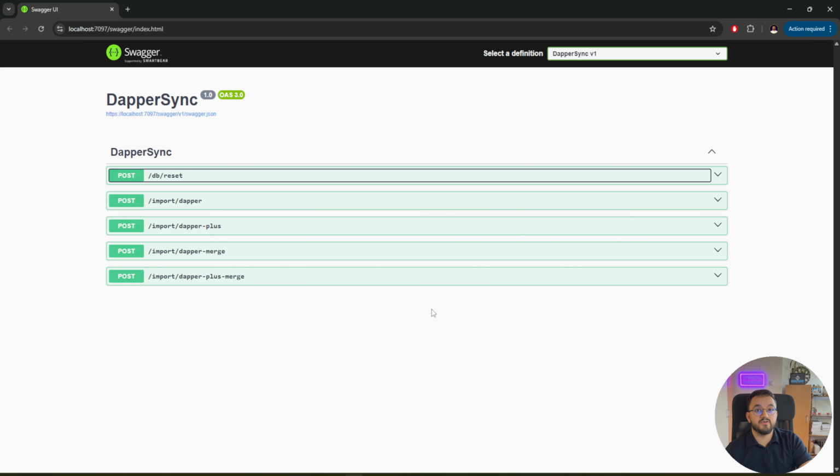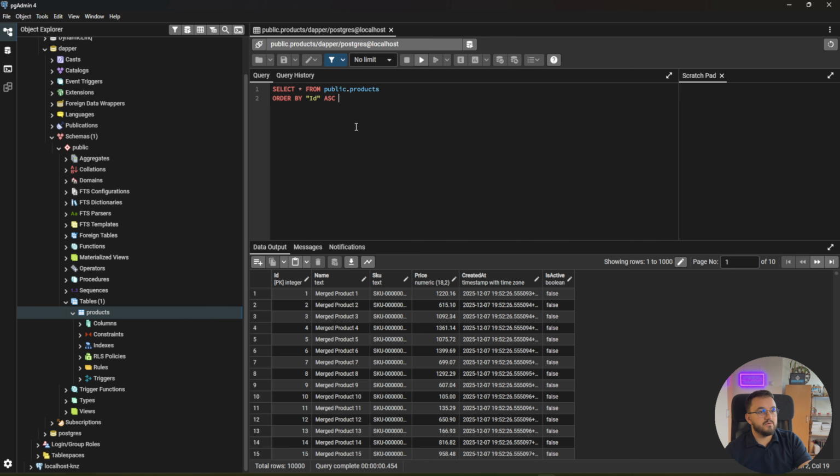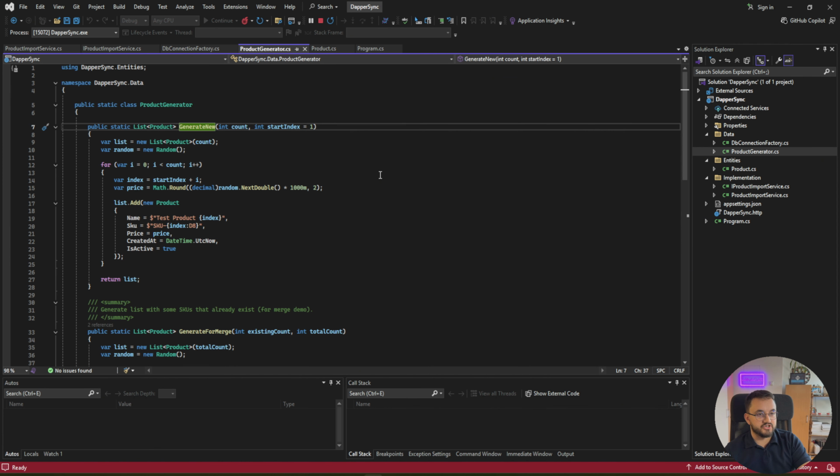When we talk about the database, we have the basic entity in our database. It contains ID, name, and a unique number for each product. We have price, created at, and a boolean is active. And if we take a look at our PostgreSQL database, you can see we have a products table with all the necessary columns.